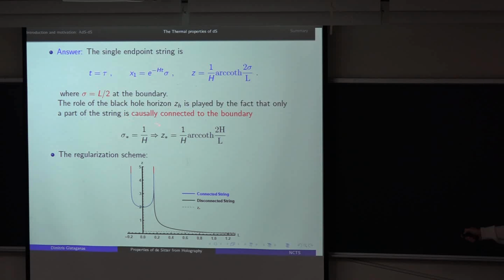But at some point, it becomes causally disconnected from the boundary. So there is a point here, which I derive, but I'm not giving you the derivation. So there is a point here that becomes causally disconnected from the boundary, and this point exactly will act as the infrared cutoff for the integration.